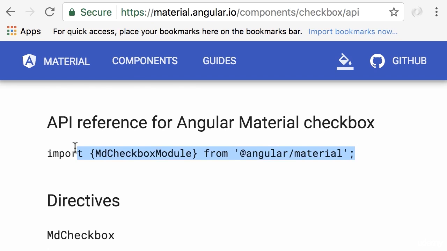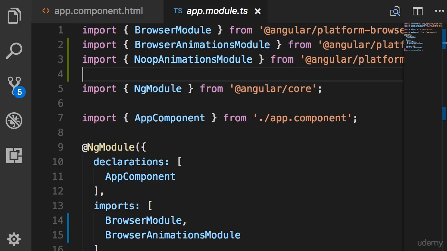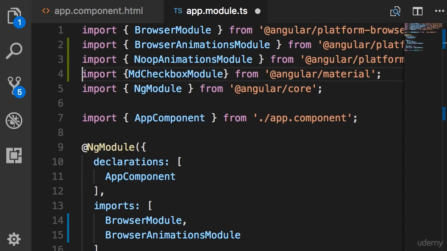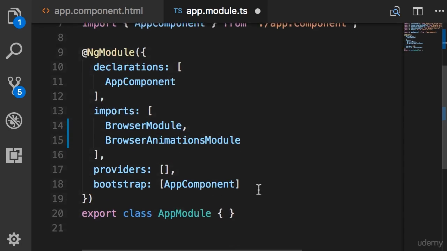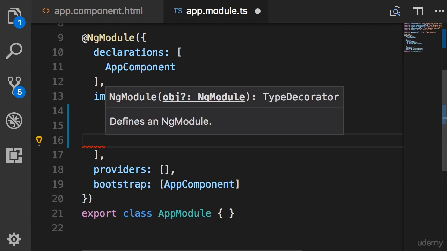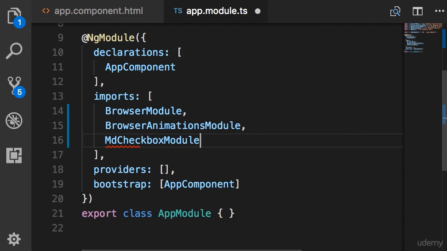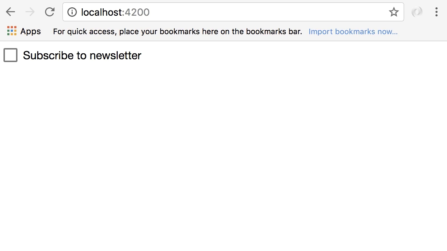I'm going to simply copy this line, back here, paste it. Let's reformat it. Okay. And finally add it to the imports array. MdCheckboxModule. Save. Back in the browser. All right, now we have a beautiful modern checkbox with animation. So over the rest of this section, we're going to explore each of these components in more detail.